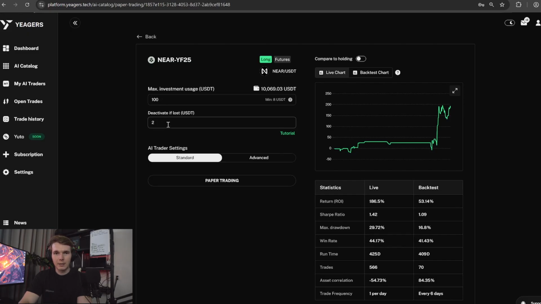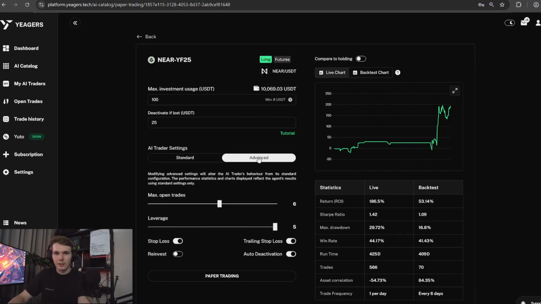And the second setting that you select is deactivate if lost, meaning if the agent dips a certain amount or loses a certain amount, it will deactivate itself entirely. Let's set it at 25. So if, let's say, it's trading, it loses 25, then automatic deactivation. So this covers our standard main settings, and then we can go into advanced settings.